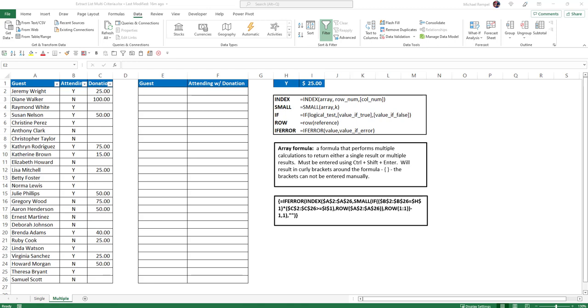In regards to the video, how to extract a dynamic list with multiple criteria in Excel, I'm going to walk through actually how to build that formula. So in this column E, it's going to be an INDEX formula. So I'm going to type equals INDEX, tab.